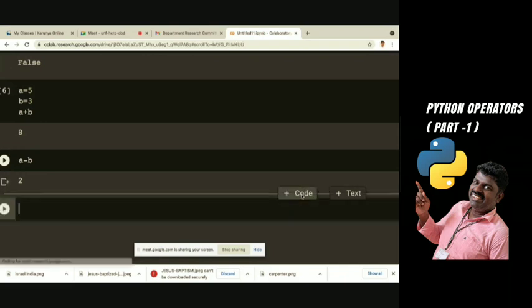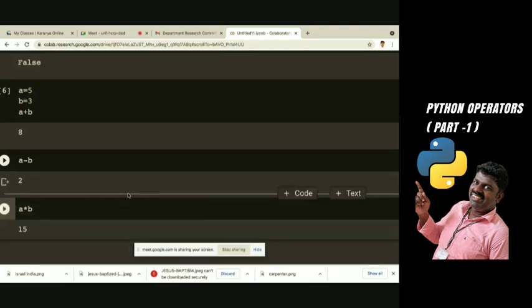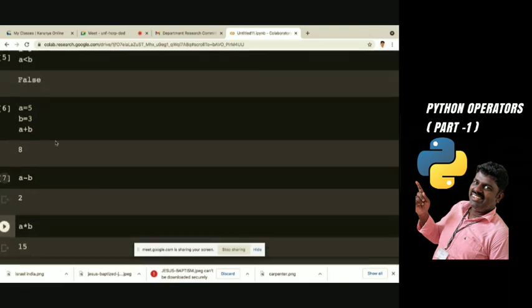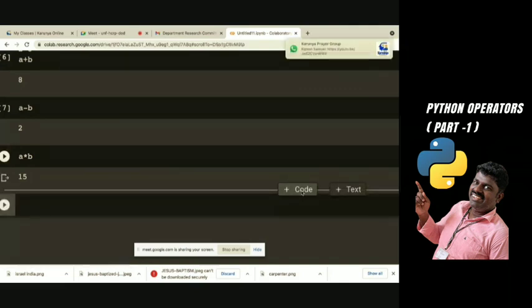And then when we go for asterisk, that is a star b, and I run it, so 5 into 3, that means it is 15. So 5 into 3 is actually 15.